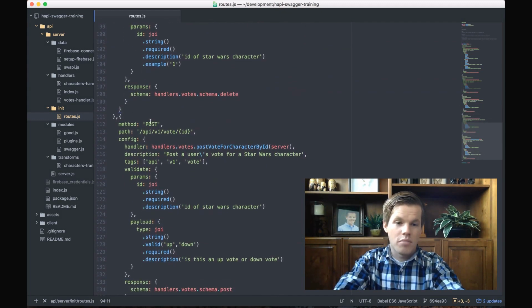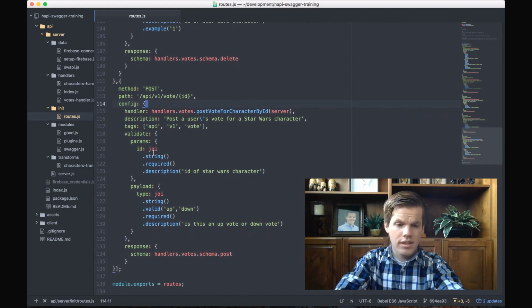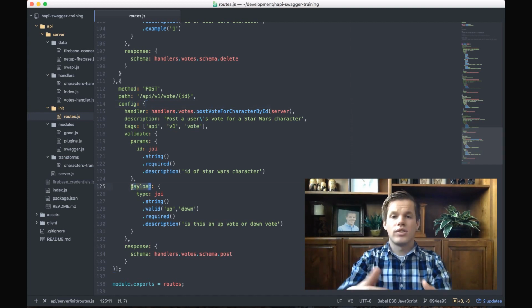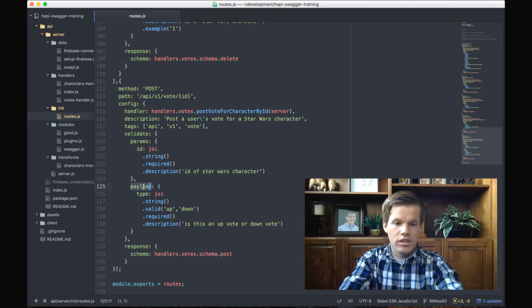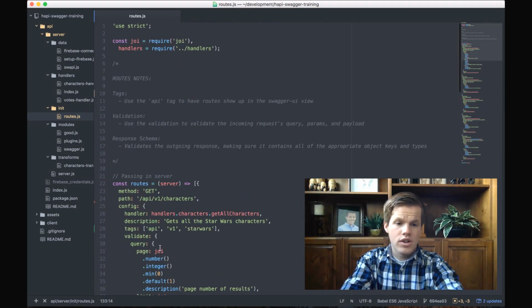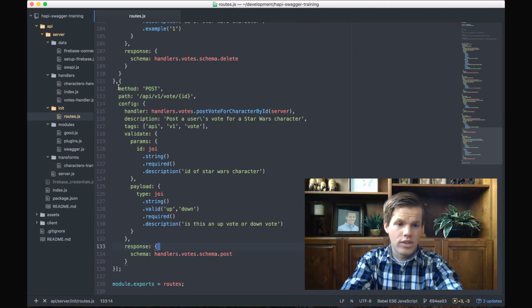So here's another one with a post. Okay, so I'm posting a vote. Again, that's semantic. And here's something cool we haven't seen before. We're validating the payload, so the JSON body that is coming to us. The JSON body better have a type on the object, and it better be a string, and it can only be up or down, and it is required, and here's the response. So here are our 4 new endpoints.